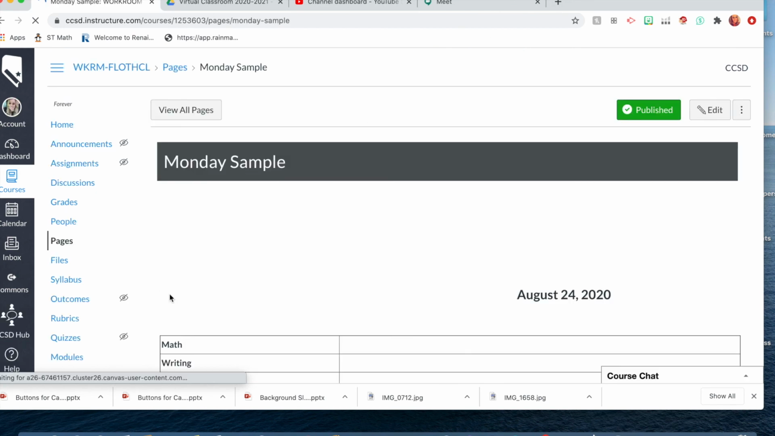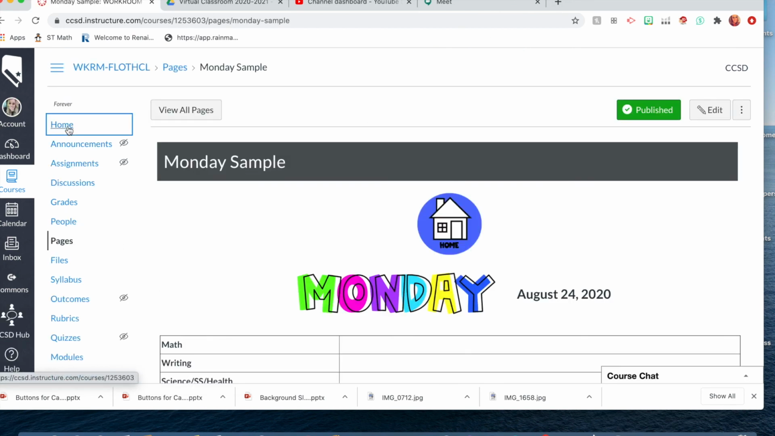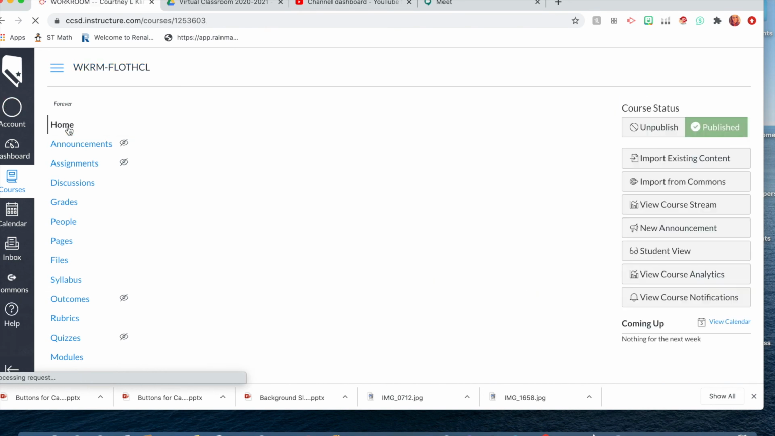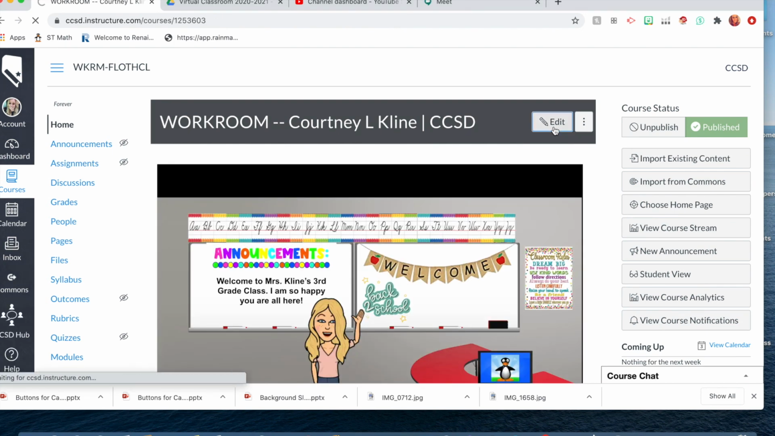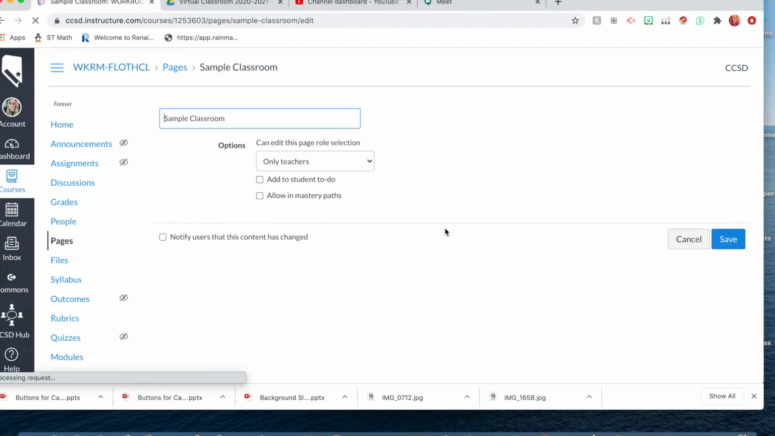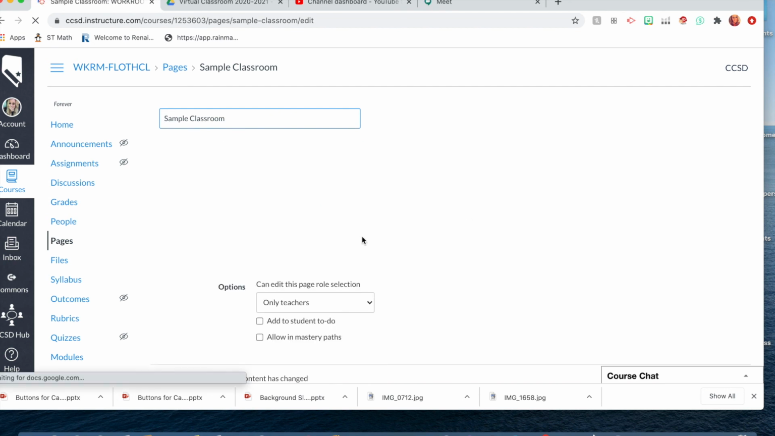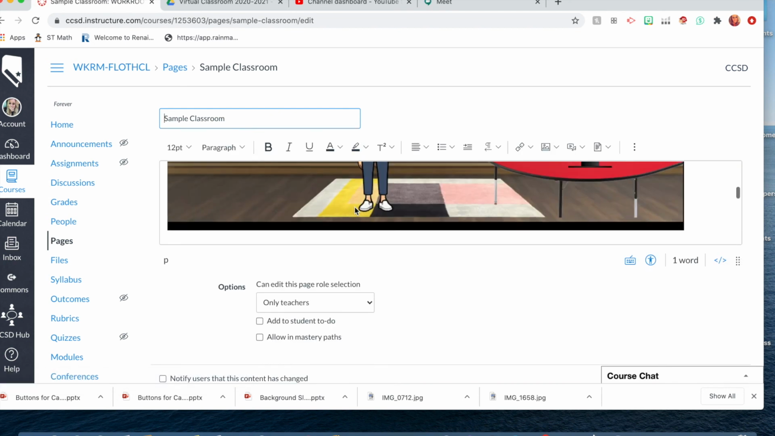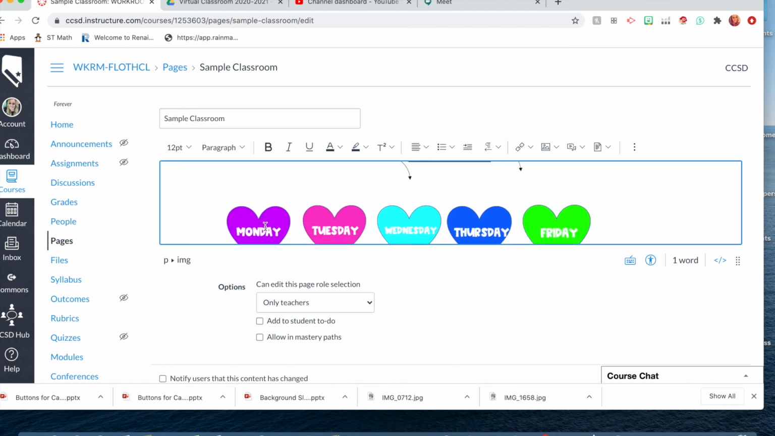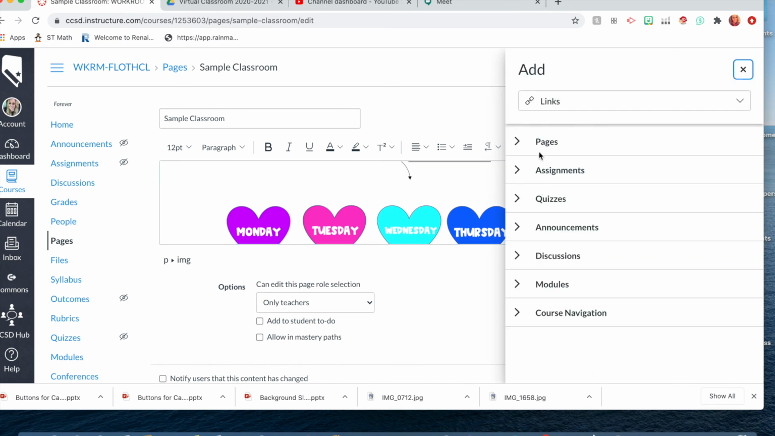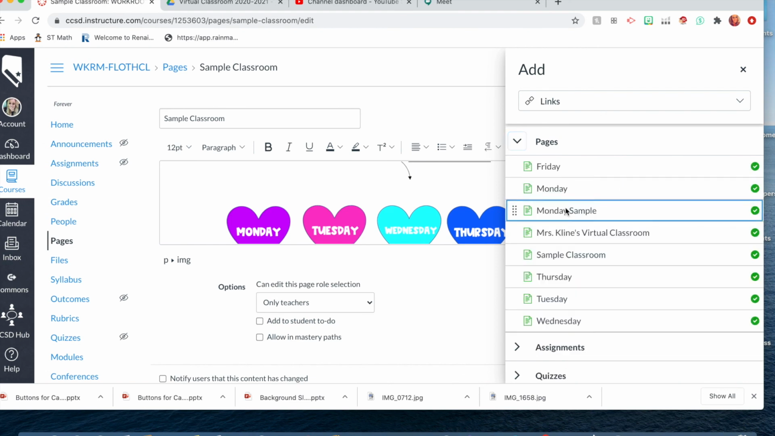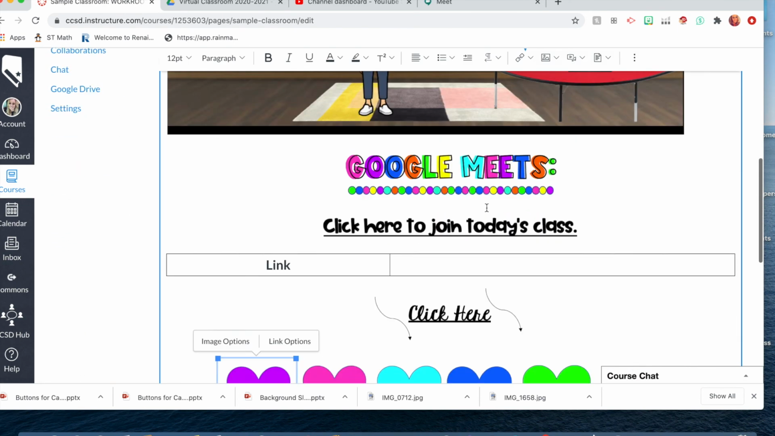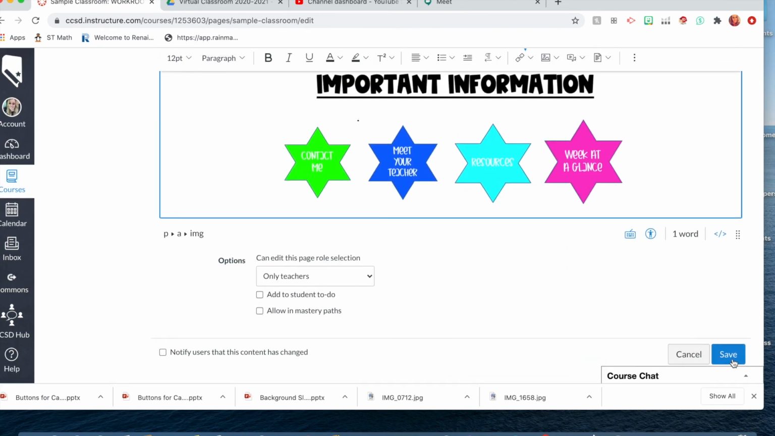And then you're going to go out to your home buttons. And you're going to edit again because we need to create that link for that Monday so that it will go to that page. So I'm going to scroll down in here and find my Monday button. I'm going to click on it, and I'm going to click on the links again, and I'm going to click course links. It'll pull up all these. I'm going to click pages, and then it's going to take me to Monday sample. So now when I go out, I go to save.